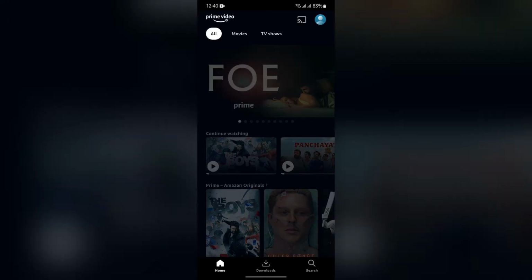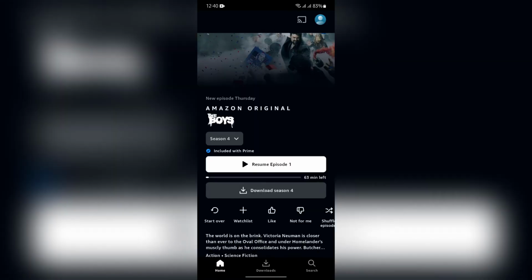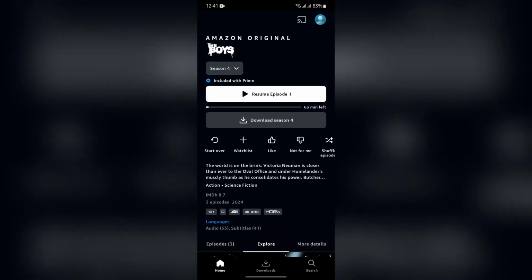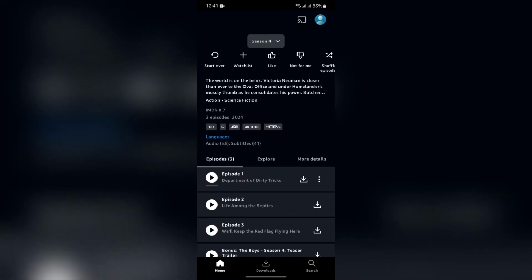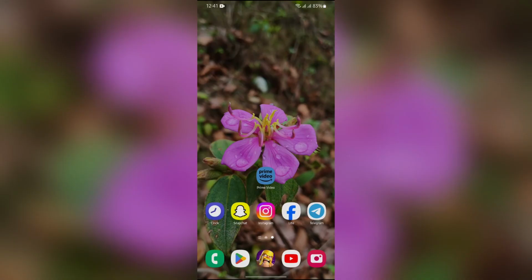After getting what you want to watch, just simply select that, then this page will appear. Now in order to watch, you just simply have to tap this play option at the first, or you can go to the episodes section, and from here you can choose whatever episode you want to play and then click this play button. Then after that, your content will start to play on Amazon. This way you can easily watch videos on Amazon Prime.